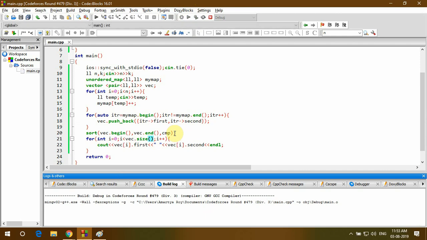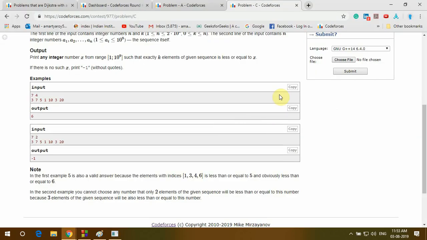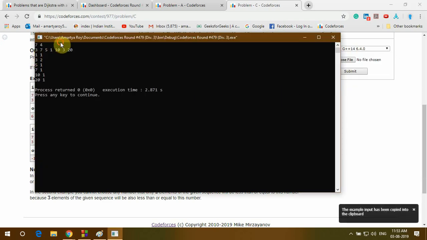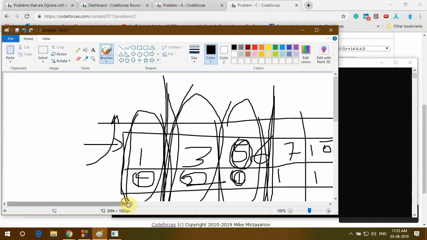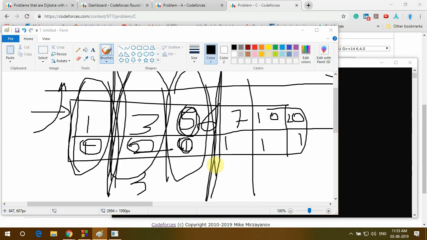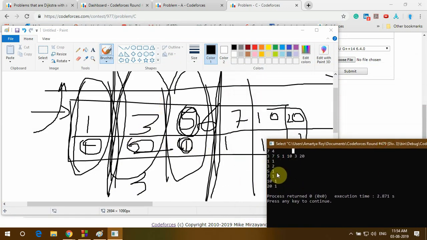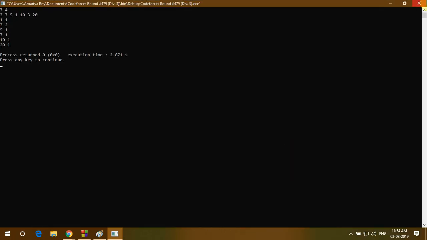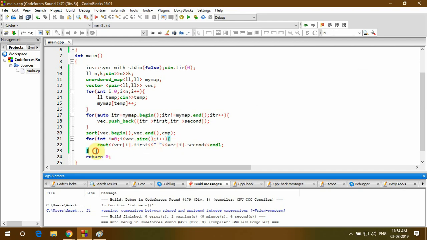So let's try to run this code. If everything's alright, it will run correctly and see whether it's okay. See, one is you can match it with this. Okay, it's not good actually, but at least you can understand. Here 1 is 1 time, 3 is 2 times, 5 is 1 time, 7 is 1 time, 10 is 1 time, 20 is 1 time. So up to now my code is working fine. So let's move forward.